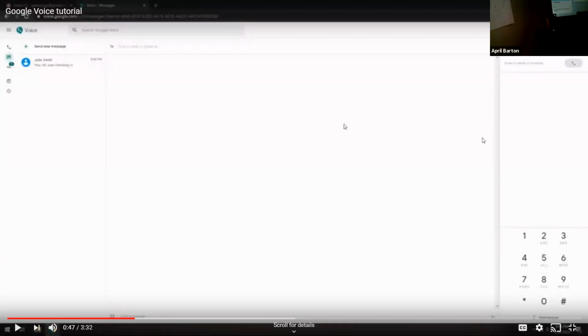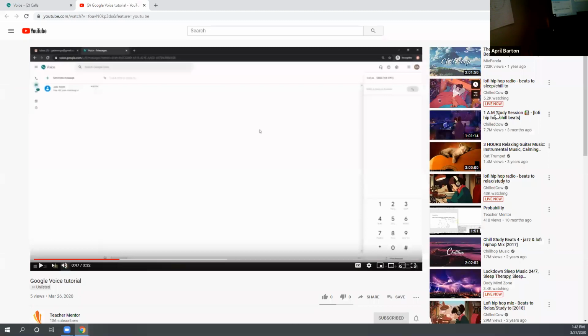Any other questions about how this Google Voice would work? I gotta go out of full screen so I can get back to the chat. It's pretty straightforward once you sign up. It's just texting, or you literally can call. You can make phone calls using the keypad and call students through your computer.